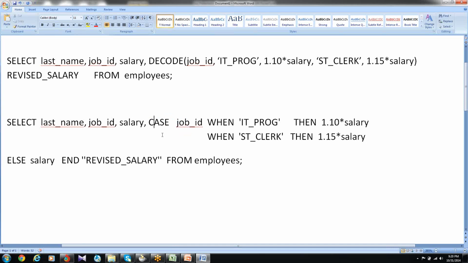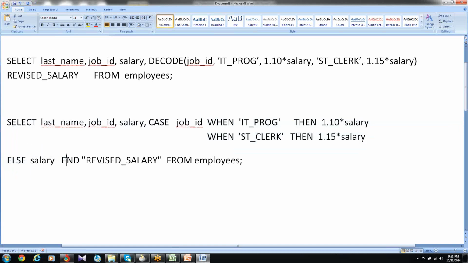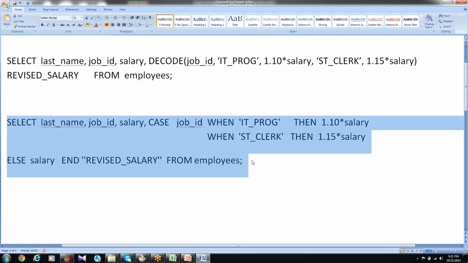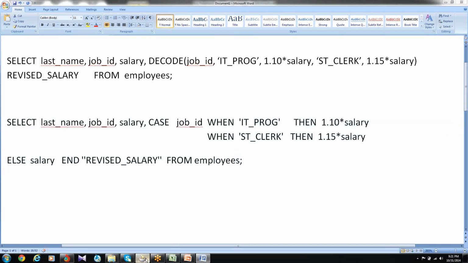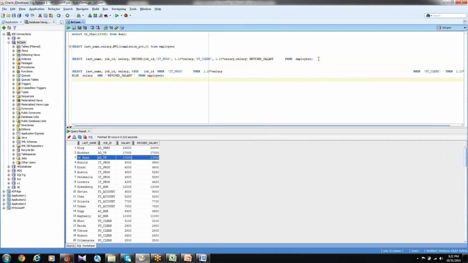If you're using a case expression, it starts with the CASE keyword and it ends with the END keyword. Okay, so when you are implementing case, four keywords are used: CASE, then WHEN, then ELSE is also required, and END. So these are the keywords which need to be used when using a case expression. I'll just query this in JDeveloper and show you the output, how it works. Same output it will give, same query is there, but it is implemented using case expression.